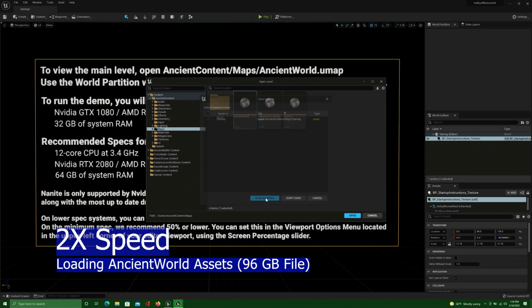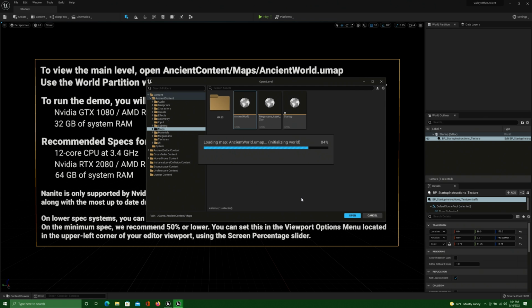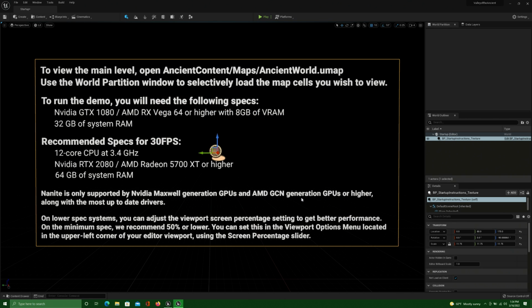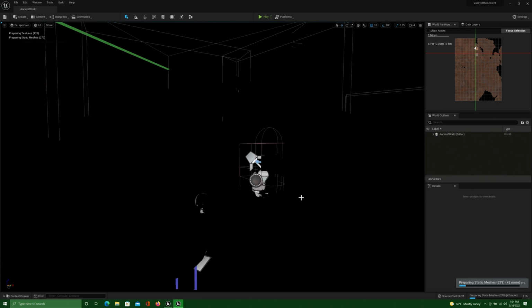As stated, I did put it in 2x speed because the loading time is a bit long. And as you can see in the description, it's a 96 gigabyte file for the Ancient World demo alone. So it's a pretty big file. And this is just going through the loading process because it is a pretty long load time.